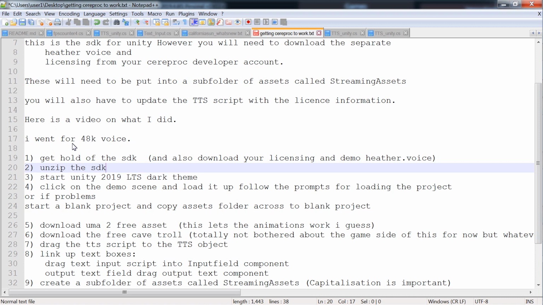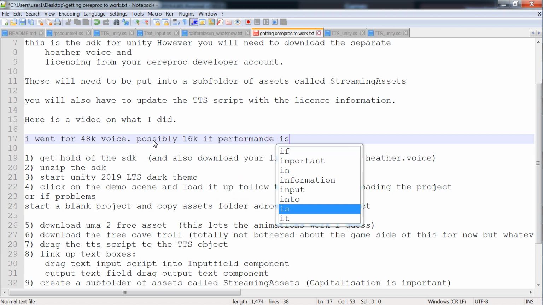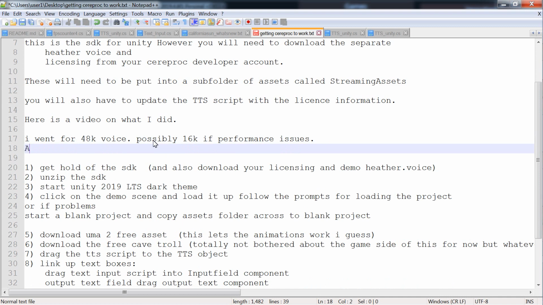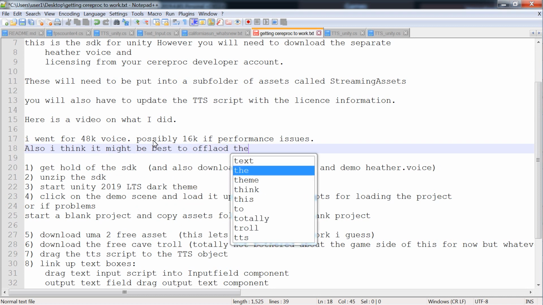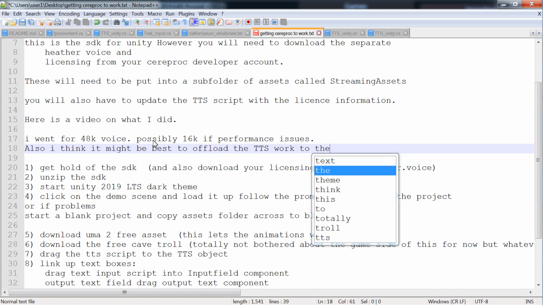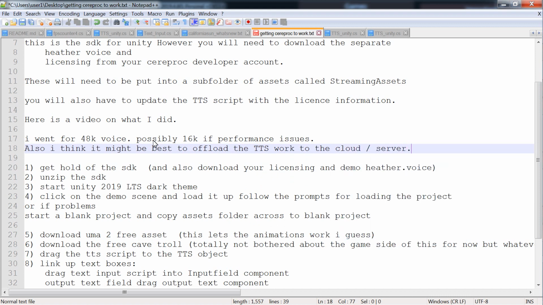48K is a bit of a performance issue. We can always go down to possibly 16K for performance reasons. Also, offload.